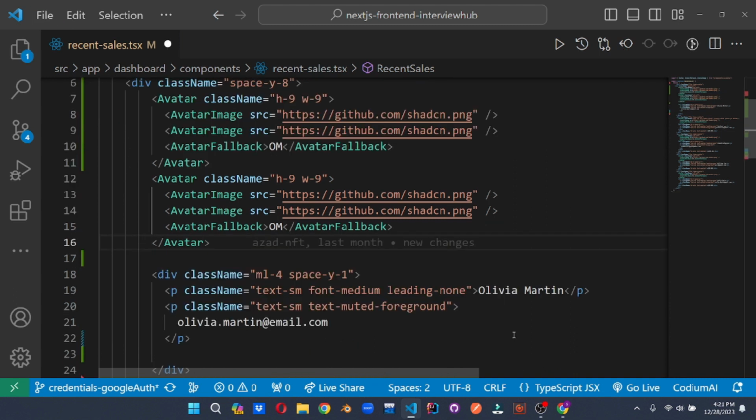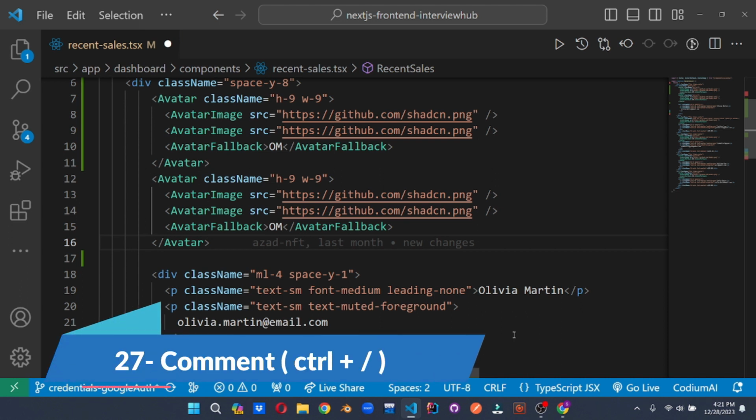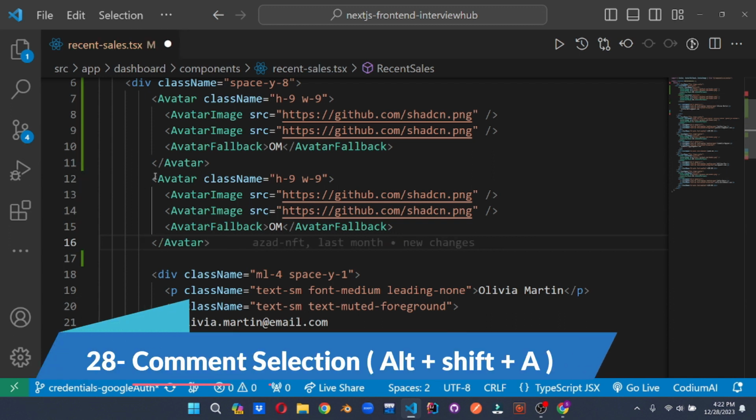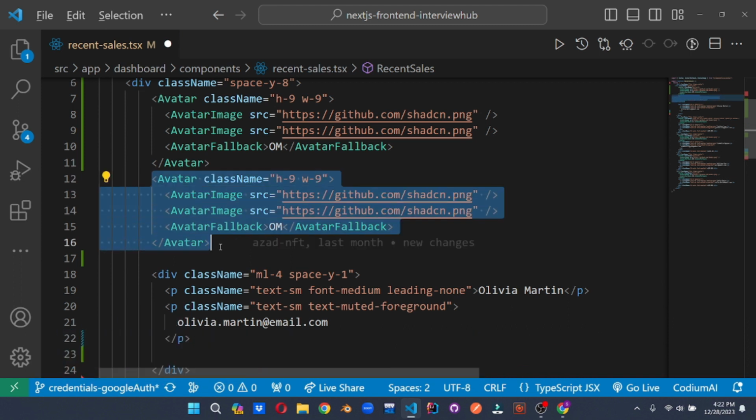To increase the readability of your code, you add comments. If you want to comment this line, we'll be using this shortcut, which is Ctrl plus / and this will comment this out. Let's say you want to comment more than one line, a whole selection. So for that, we'll be using this shortcut, which is Alt Shift A. This will comment out the whole selection for you.